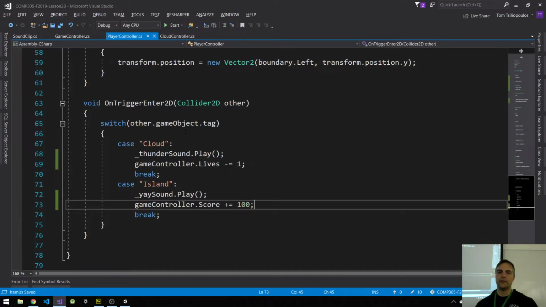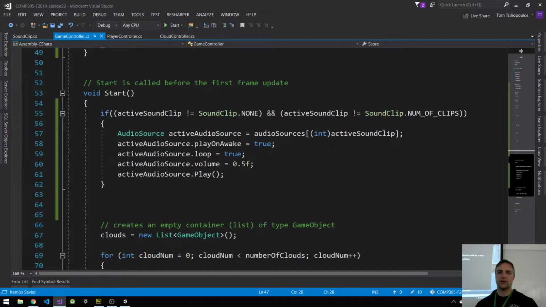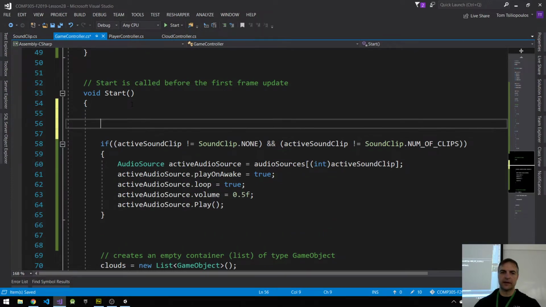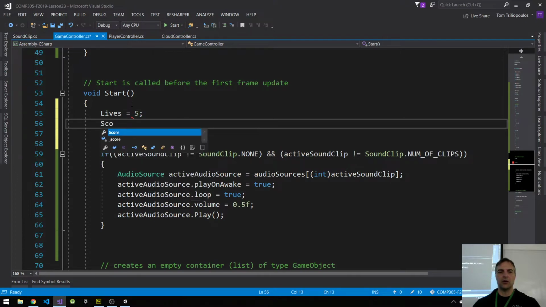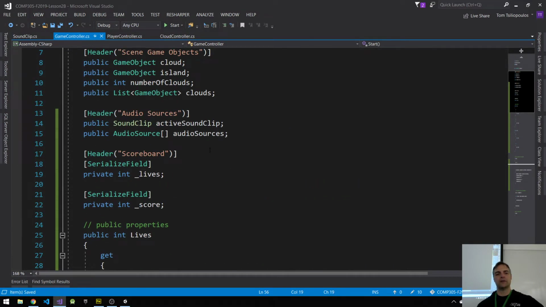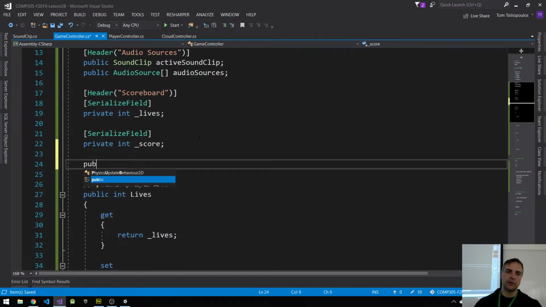So what I can do here is go back to my Game Controller, and inside my start, I can say something like my Lives, notice I'm using capital L, this is key, is equal to 5. And my Score is equal to 0. Okay, cool. So I'll set this up by default. Now here's where the magic happens. I want references to my labels, my score label and my lives label. Let's get those references. So again, public references, public.